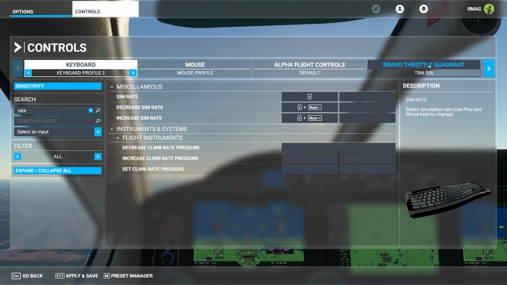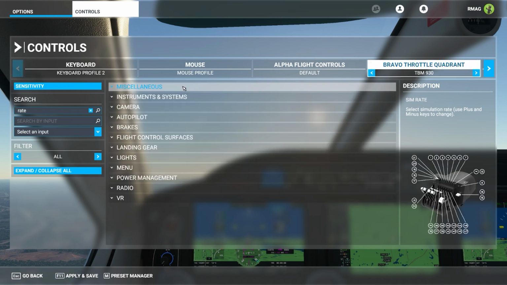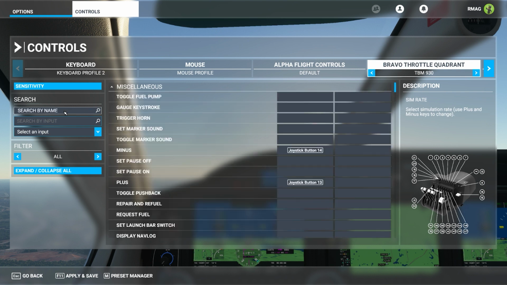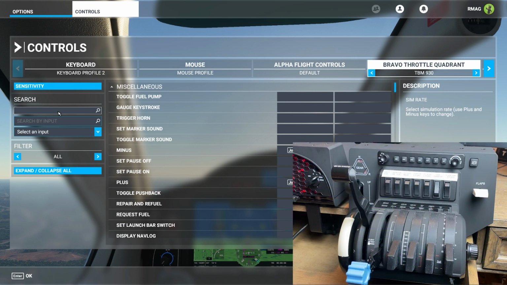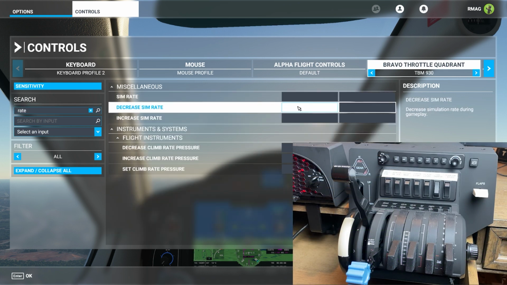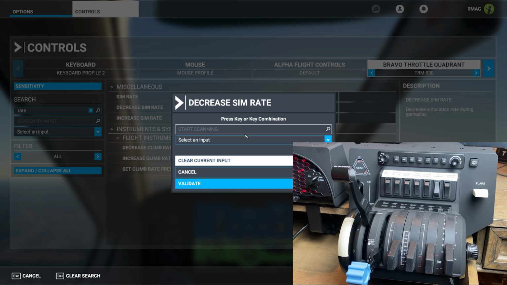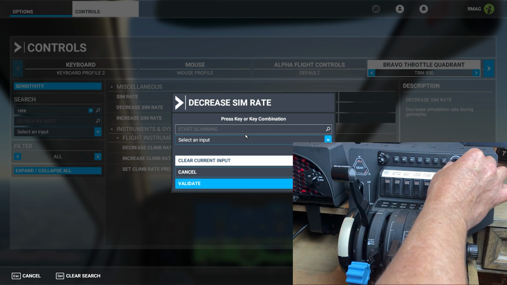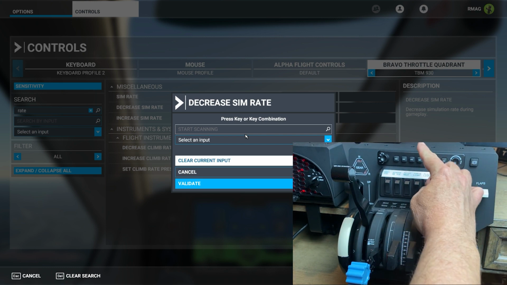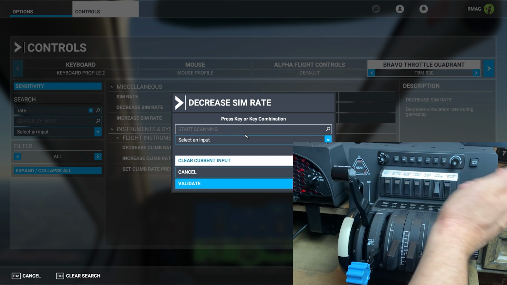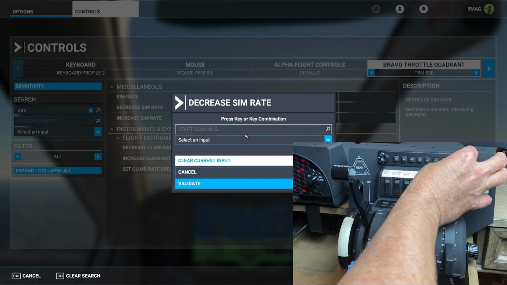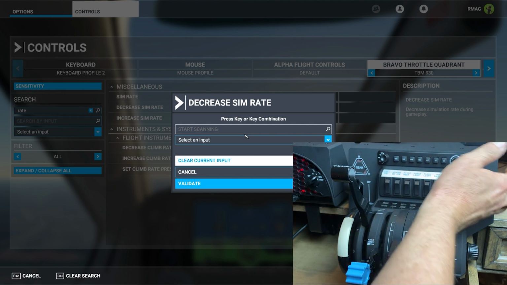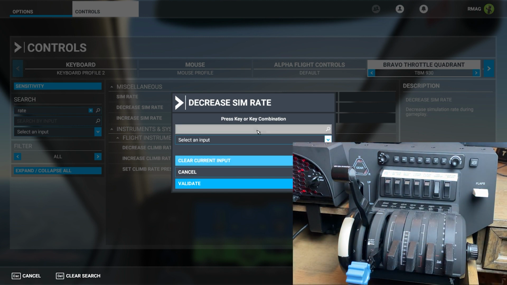So in addition to the new keybinds on the keyboard, we can also go over to the Bravo Throttle Quadrant and do a keybind on here, I guess more accurately, a knob bind. So in the search by name field, I type the word rate and choose decrease sim rate. So we're going to bind it over here to the throttle quadrant. Now I can't just bind it to the right knob, left and right, because it's going to use whatever the left knob has selected. So I'm going to create a custom sequence by pushing up on the flaps and then turning the right knob. And that'll override the left knob selection.